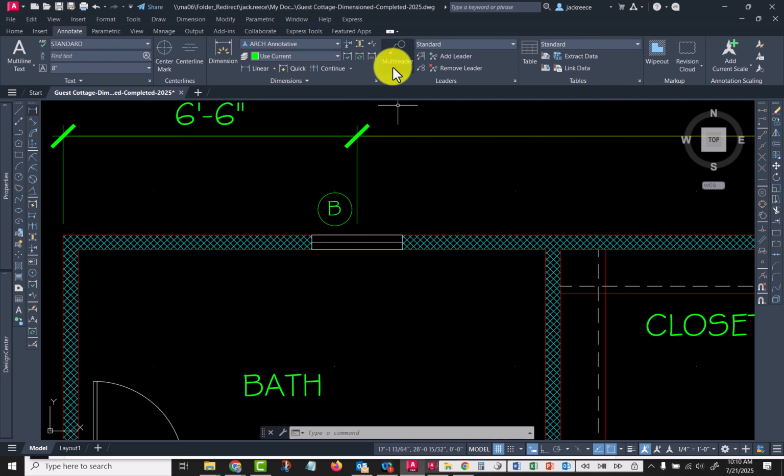meaning that if we were to move this window a couple of inches to the left or right after we have dimensioned the drawing, if our dimensions are associative and they are tied to that window, the dimension will update and change with it. But if your dimension is tied to the window tag, it won't change if you move the actual window. It only changes if you move the window tag.